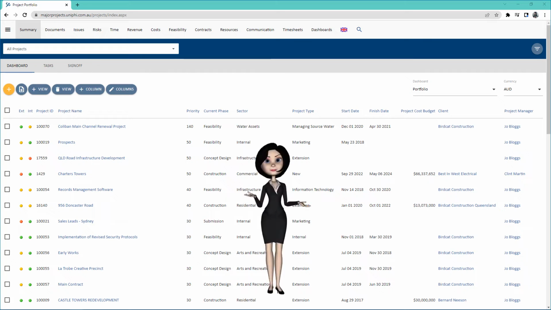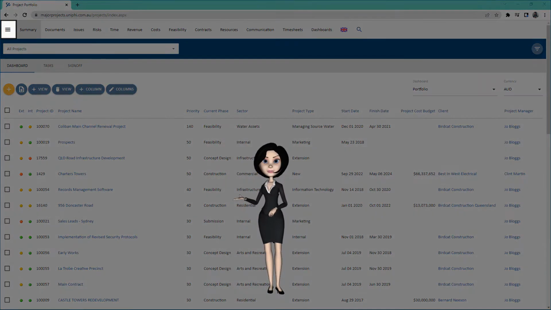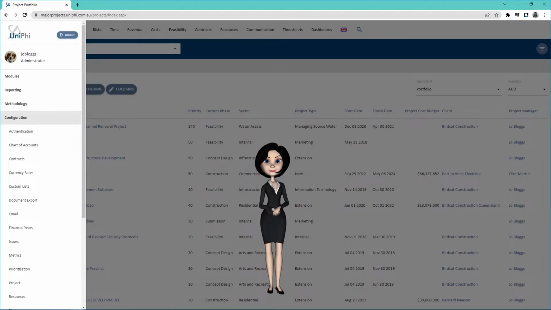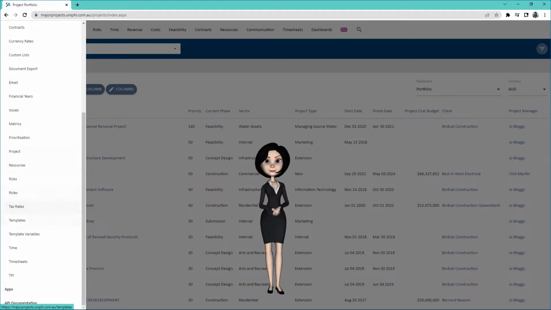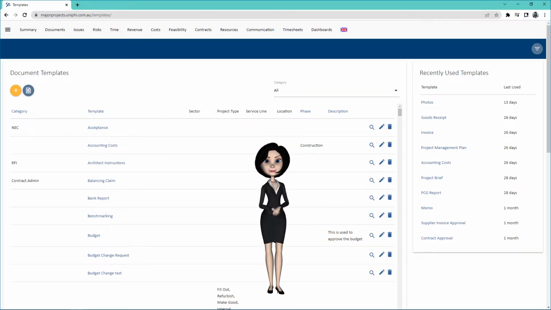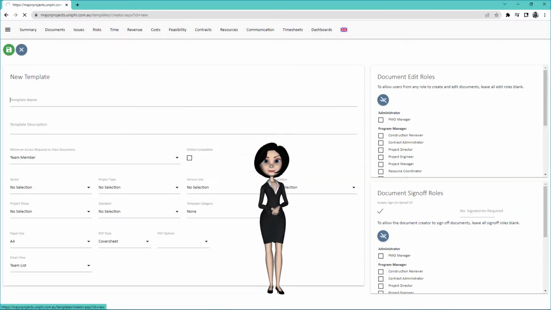In this video, we will be making a UniPhi template. Start by clicking the hamburger menu and go into Configuration. Scroll down to Templates. Here you will see all your existing templates which can be edited. To make a new one, press the plus or add icon.